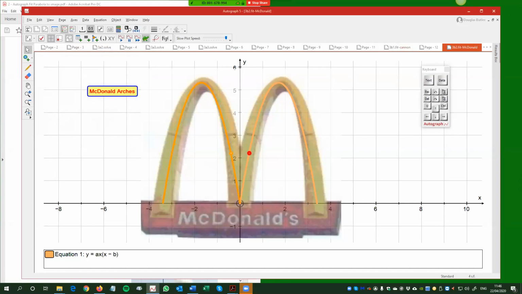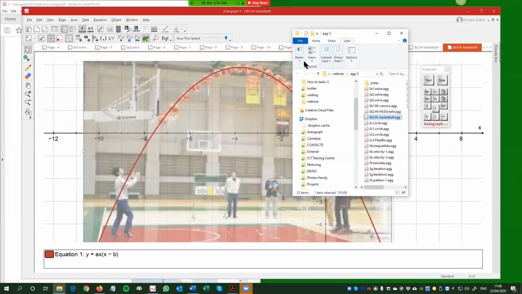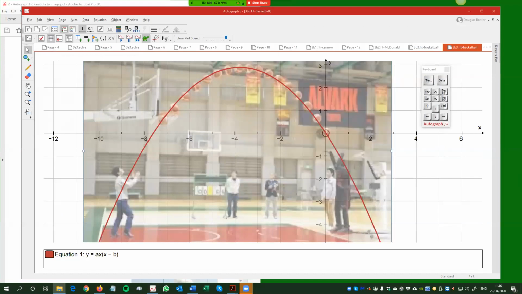Right, the next one is the basketball image. Notice that if I've got a file ready in a file window, I just have to drag it on and it opens up, which is very useful. So it's pretty similar to what we've just been doing. I don't think you need to spend time on it now, but that's the solution. Again, a lovely parabola.